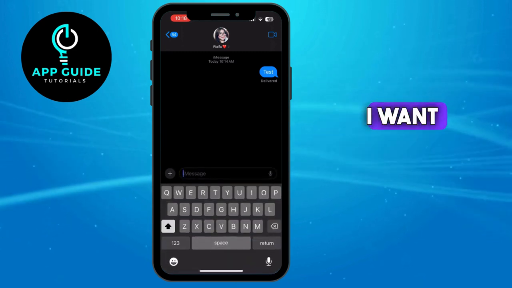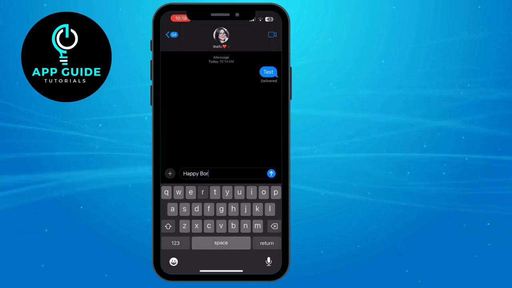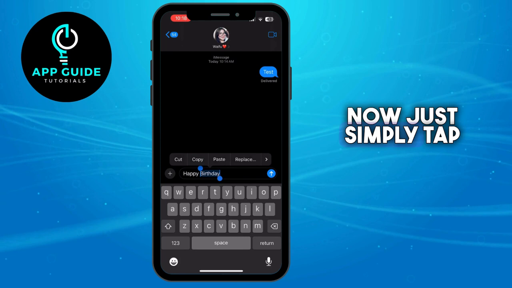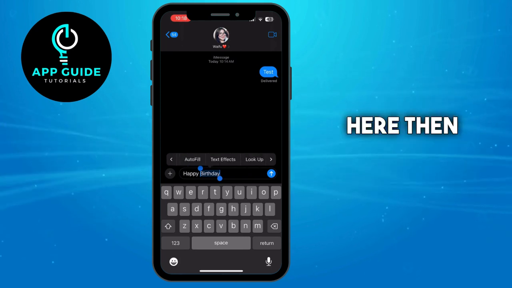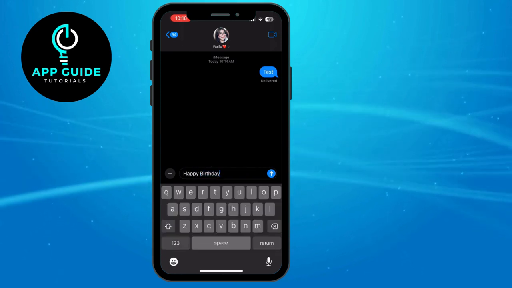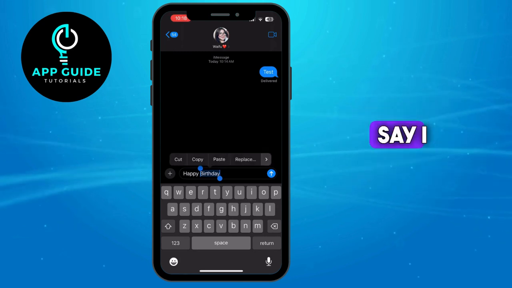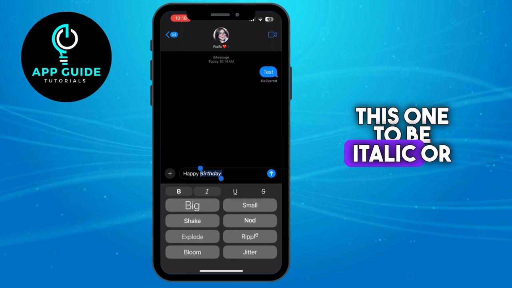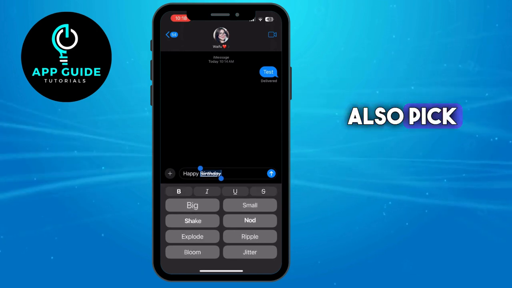And let's say I want to tap on happy birthday. And now just simply tap on any word right here. Then go to text effect. Now I could edit this out. So let's say I only want this one to be italic, or you could also pick all of these out.